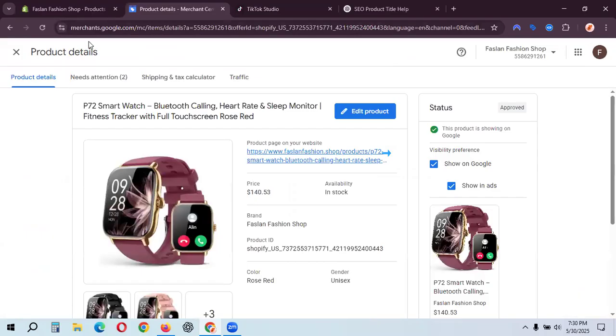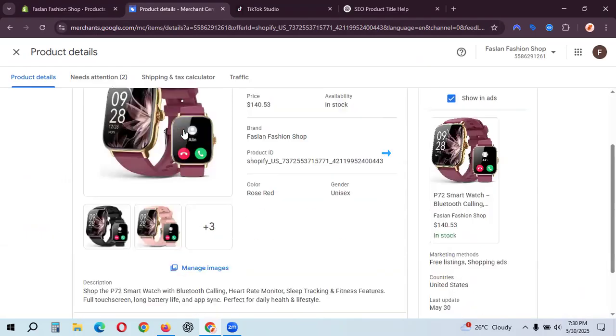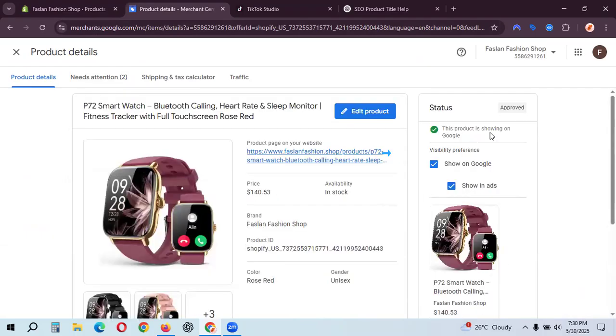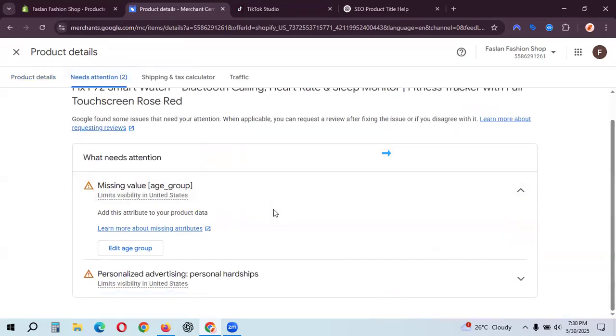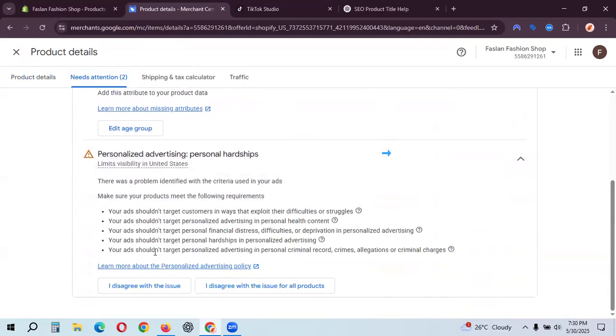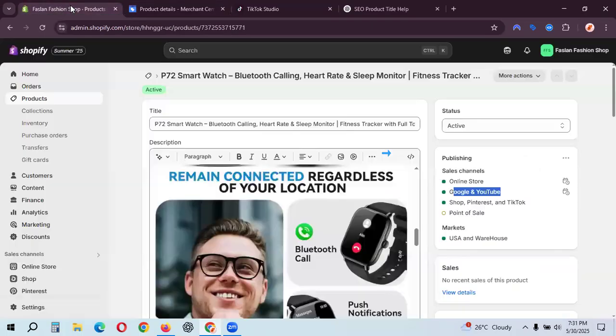Okay. Still see this problem, no problem. Already updated my title. You can see I already updated my title. Oh, I can see this is not okay. I can check the age group. Okay, so this leadership personalities. Just wait for United States limited visibility. Okay, no, okay, just wait.